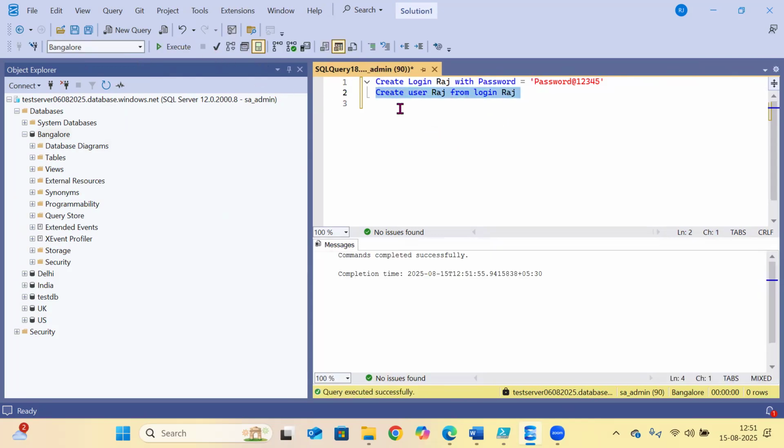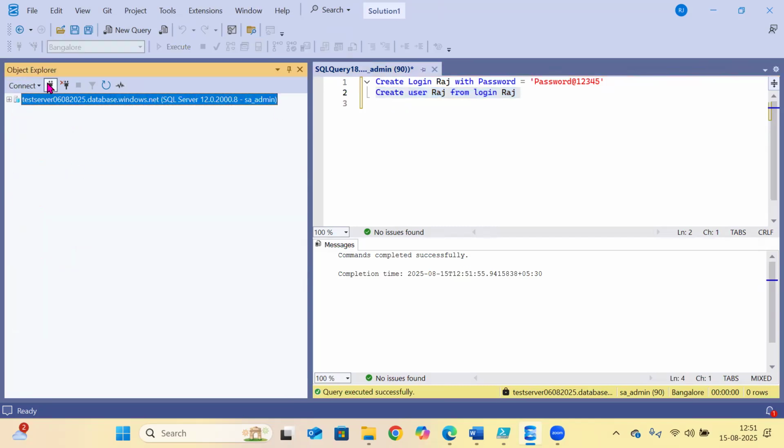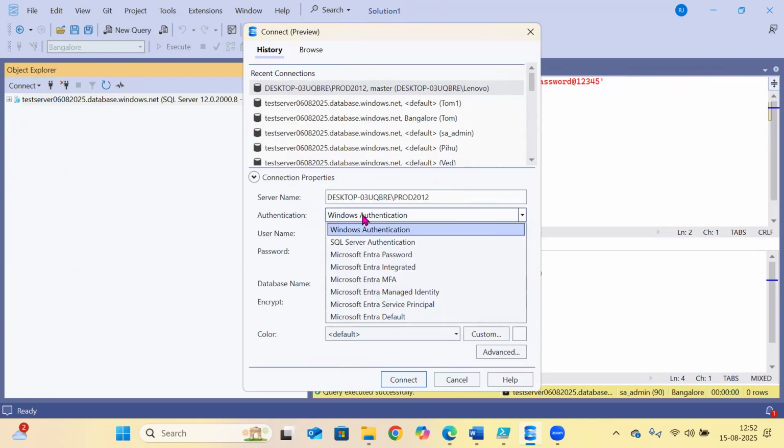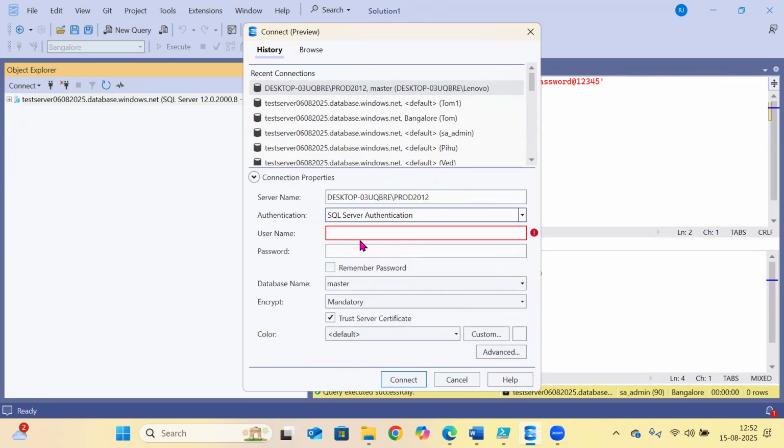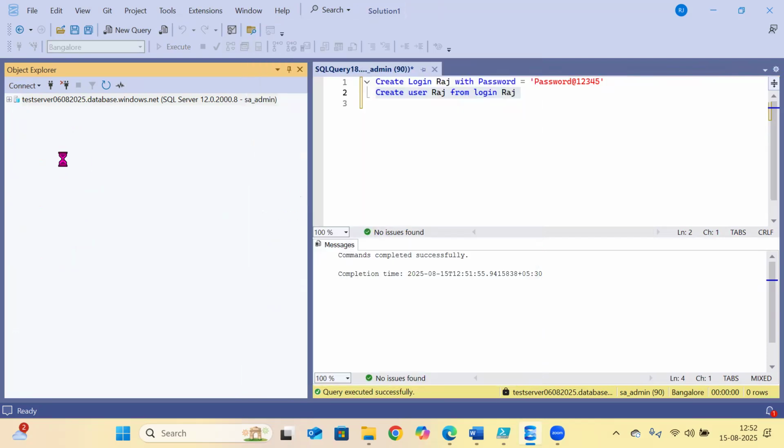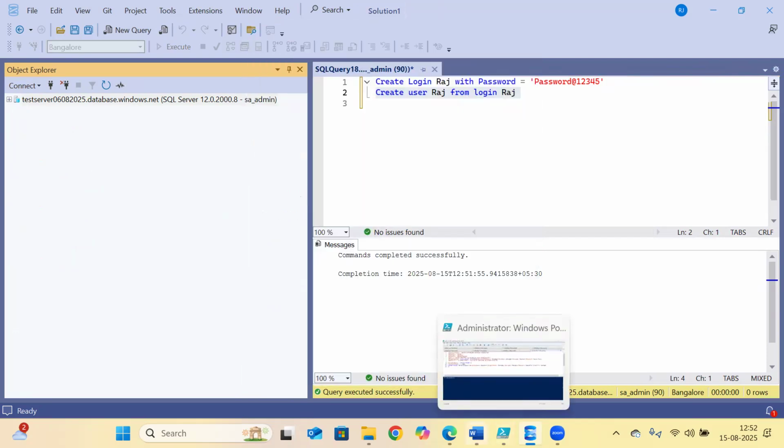Okay, once you have created it, whether he will be able to see that stored procedure or not, once he goes here with SQL authentication, right? And in the SQL login, I will write Raj and Bangalore, and just hit connect. So he is able to connect, right? Whether he is able to view the stored procedure or not.